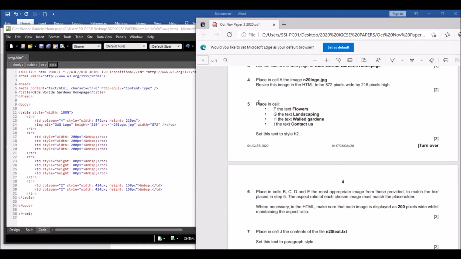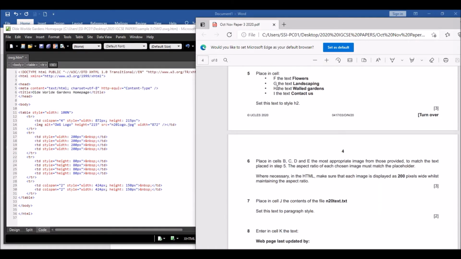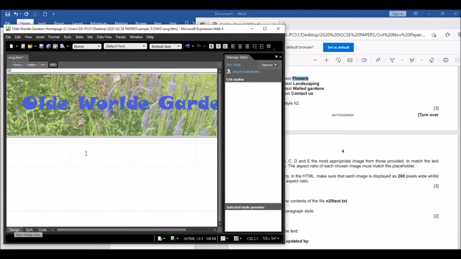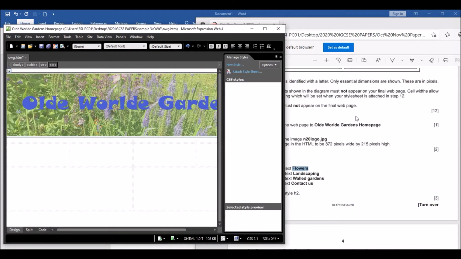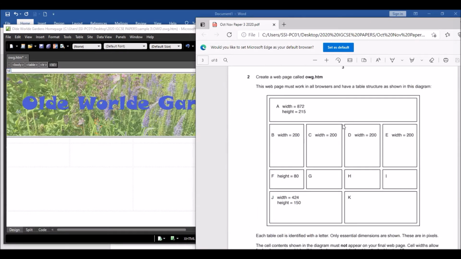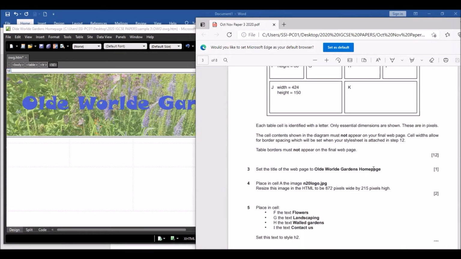Next, place in cell FGHI, you need to place all these texts. All these texts, you need to place it. Let me try to look at this. Where is F? This FGHI.